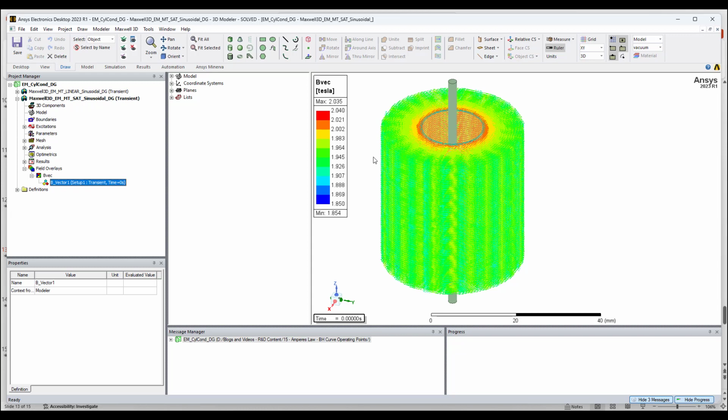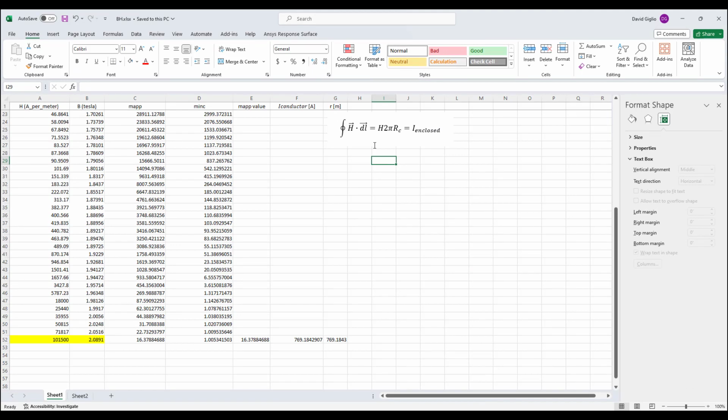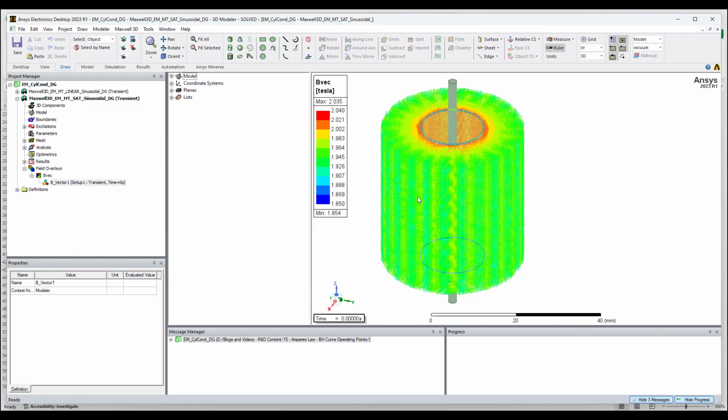And we see how, from Ampere's law, the expression for H over here, H or B will be inversely proportional to r, the radial distance from the conductor. And we see that indeed the B value decreases moving away from the conductor. The magnetic field lines get weaker and weaker as we move away to the outer radius of the core.